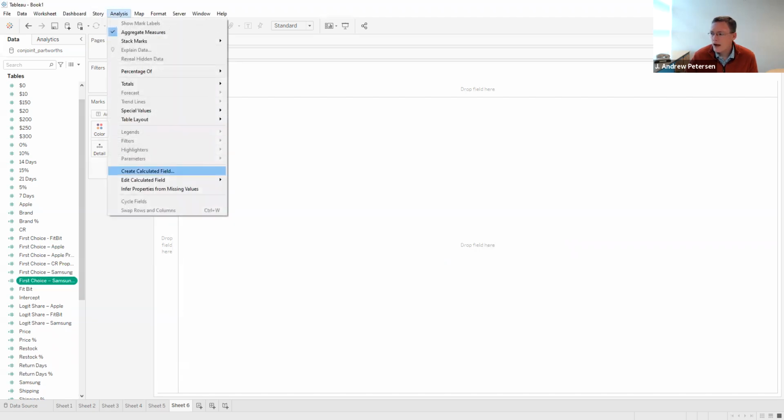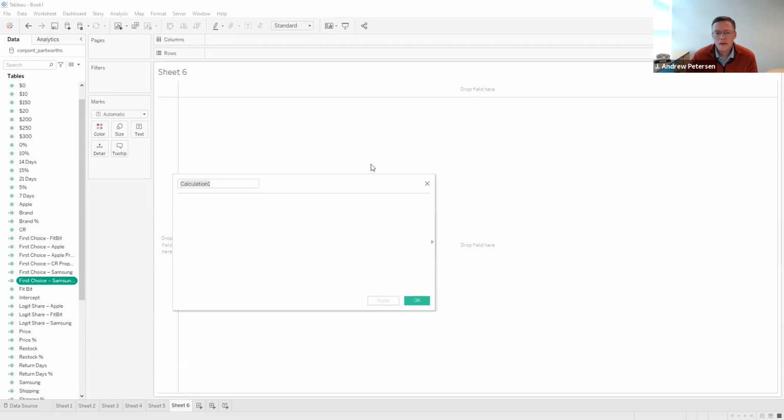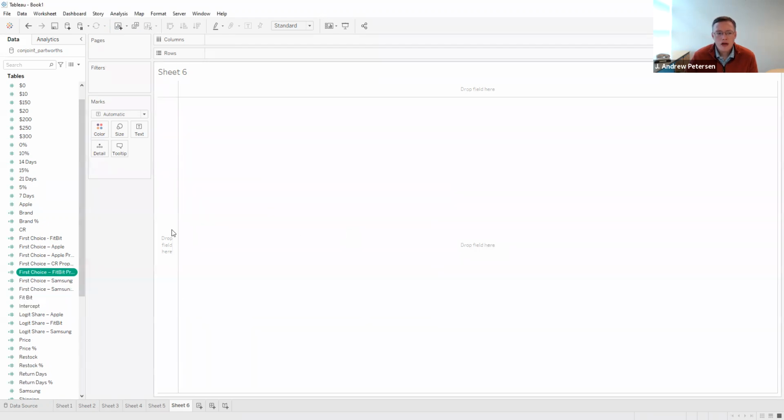And then we'll add the Fitbit. So those will be our proposed shares for those. We're going to also create the same for the Logit share.